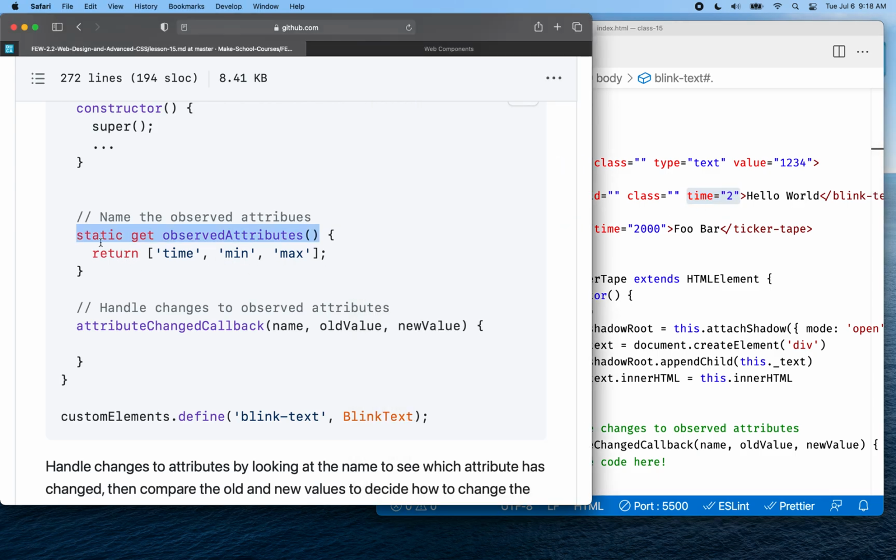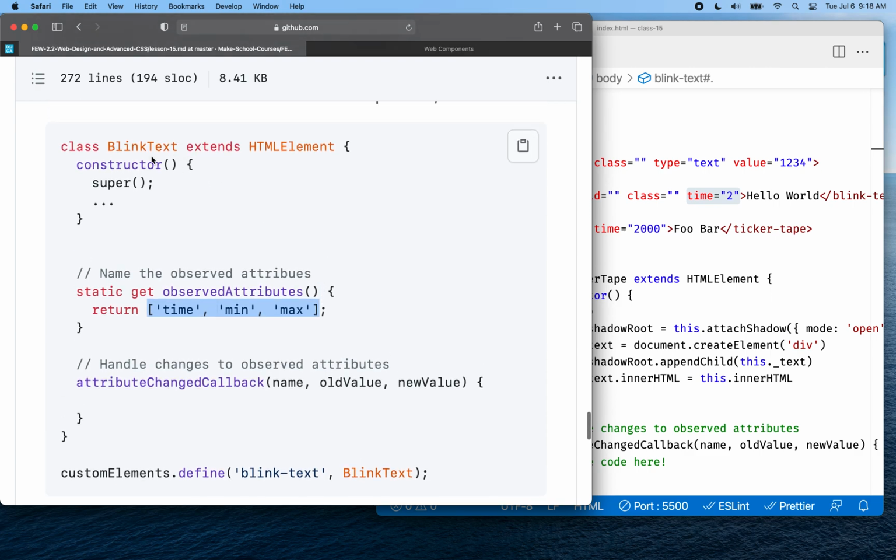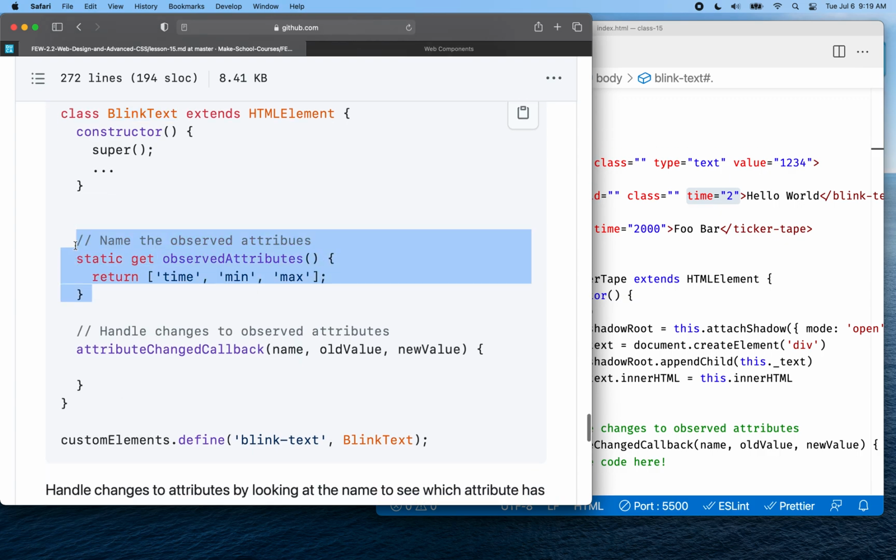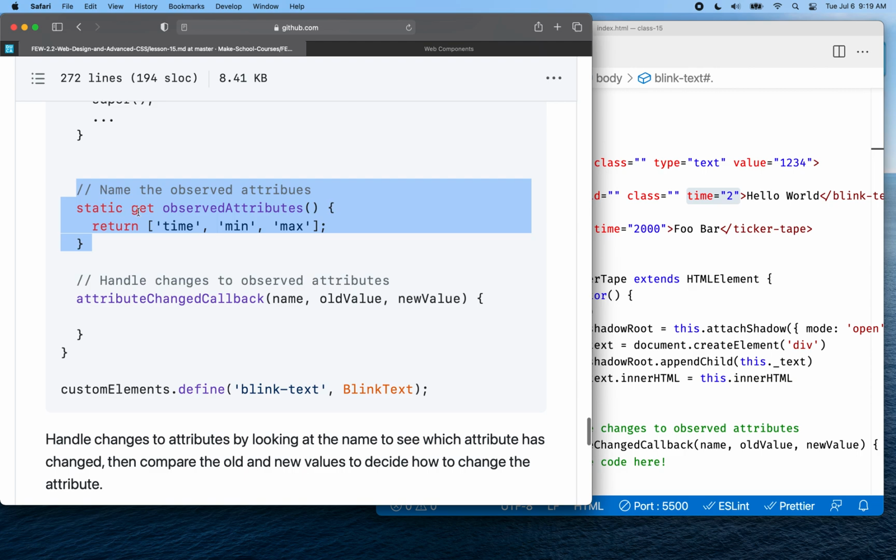So what we do is we use this static get observed attributes, right? And this returns an array of the names that you're observing for. So this lists only the attributes that you're concerned with. When you list time, min, and max here, those are the only attributes that will trigger an attribute changed callback. So ID, class, value, and type would not trigger attribute changed callback because they are not on the list here, at least for this blink text component that we've written. Whenever we use attribute changed callback, we also use the static get observed attributes.